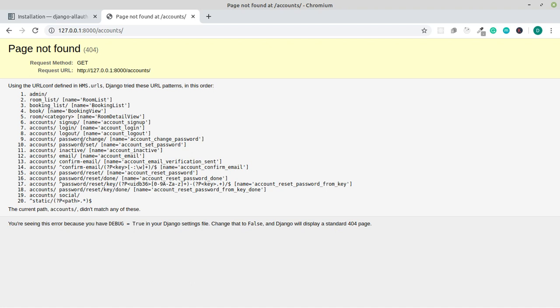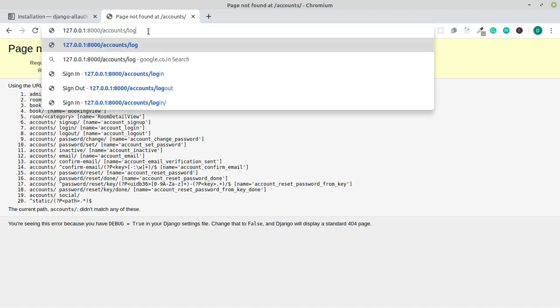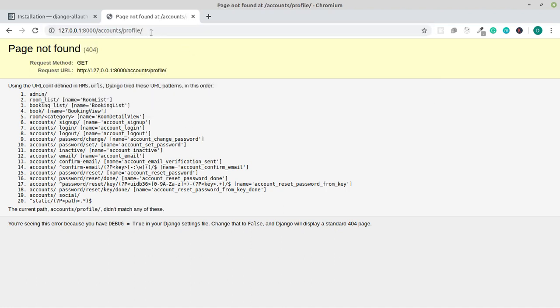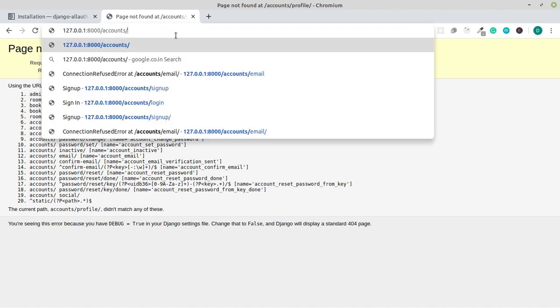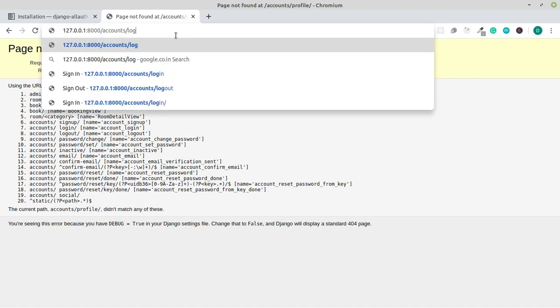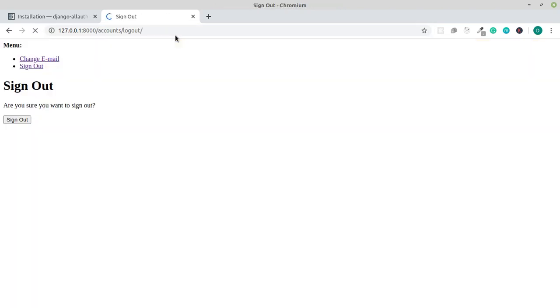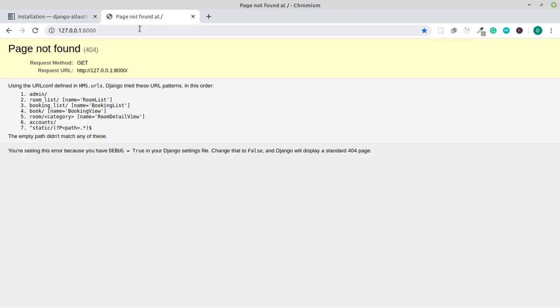There are many of them: password change, password set, inactive, email, confirm email, then password reset done, password reset key, all of them. But right now we are concerned about login and log out. Account slash login, just go there, but it will redirect to profile because we have already logged in, right? I'm logged in as DKD. So when I go to log out, it should display me the page. Okay, I'll press sign out and I've logged out.